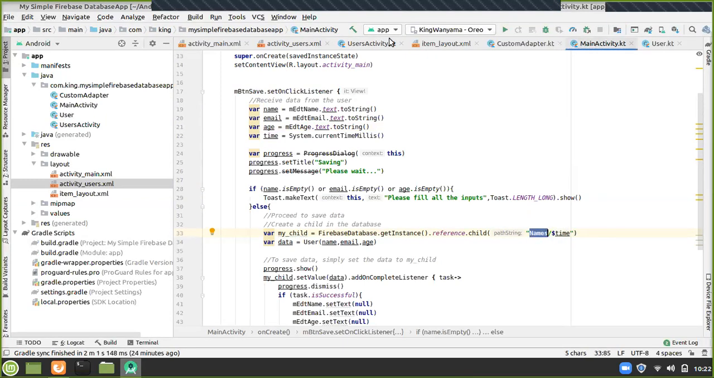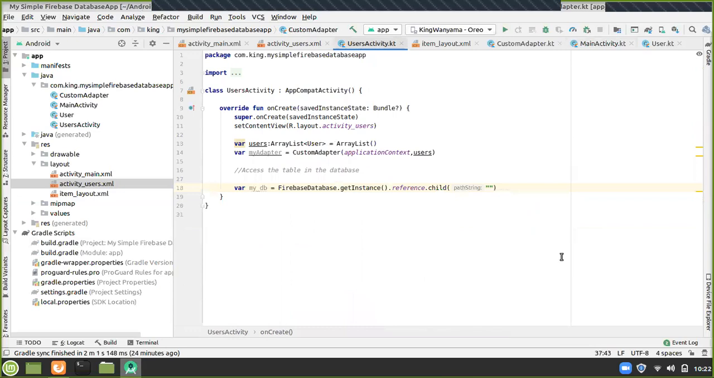So right away, users activity here. The child name is called names. So that means if we put here a wrong name, it will entirely mean you will never access that data.